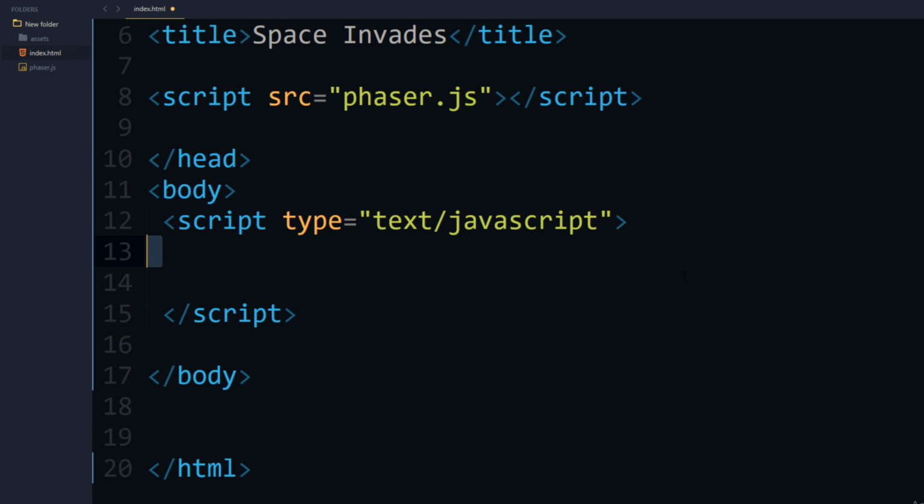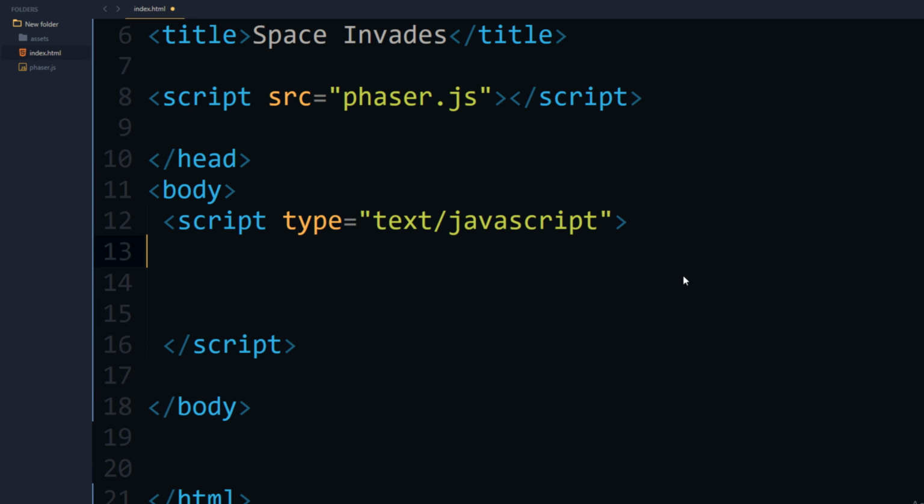What we are doing here is just creating a script inside the index.html file. When you have a bigger project, you would want to split your files and have multiple files to keep everything organized. But for the sake of this tutorial and keeping it simple, we are going to include all of our code in the index file. So in here we're going to be writing all of the code that we need.